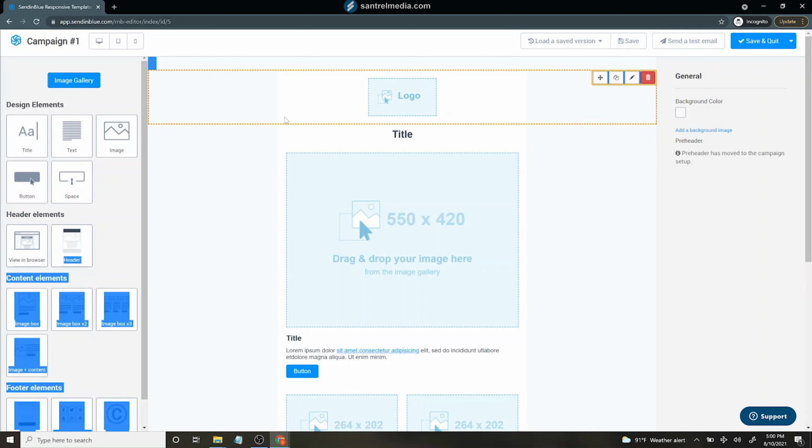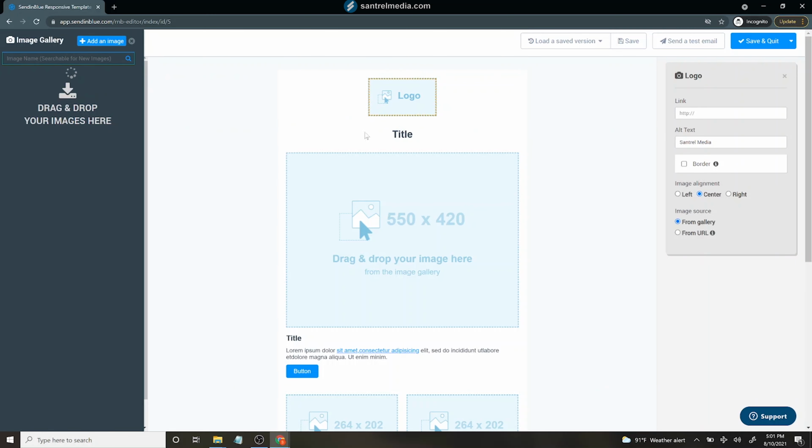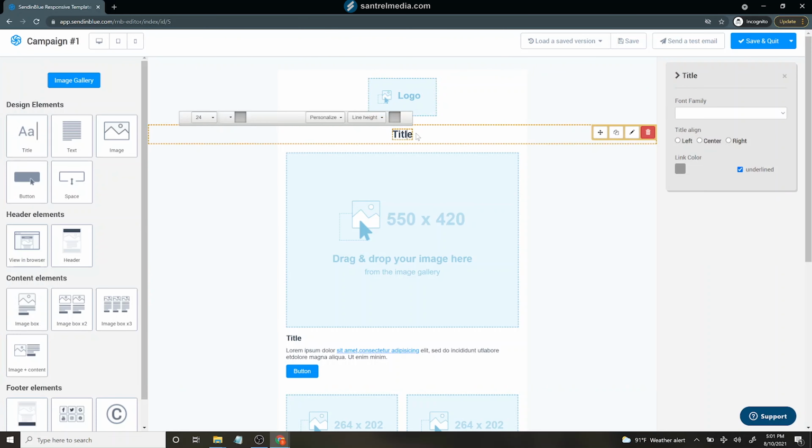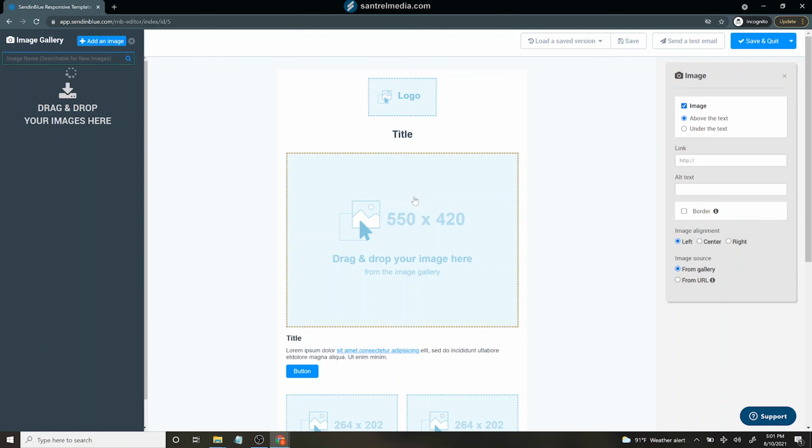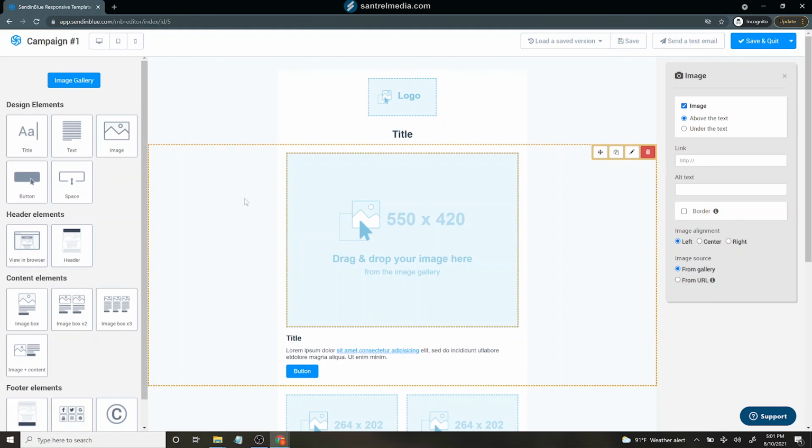So, for example, if we go to the top, we can click on this and add our logo. We can drag and drop the image for our logo right there. We can click on this and edit our title. We can edit this image or this entire little section here. It's kind of similar to if you've ever made a website with, say, Wix, for example, or Weebly. It's a really similar layout where on the left side we have these elements that we can then drag and drop into these little sections.